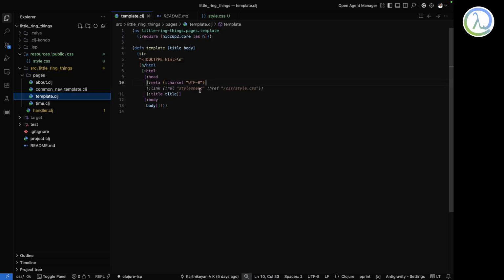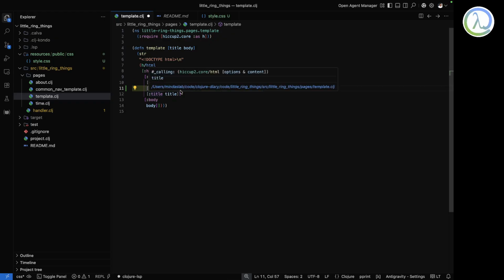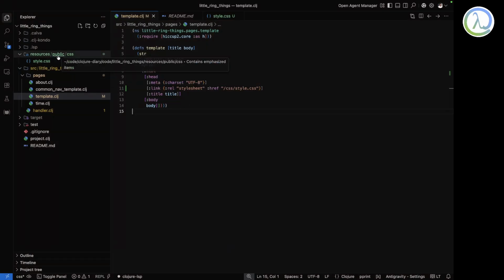And now in my template.clj, right? So here is head, okay, and AI is already showing, so I'm just accepting the autocomplete. It says link rel stylesheet and href is css/style.css, right? So that's it. So what's in public is accessible via the Ring app.